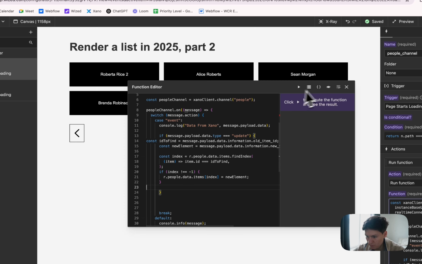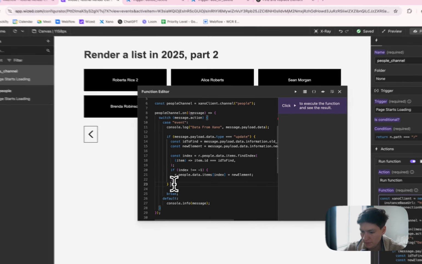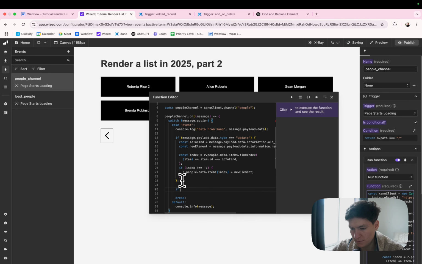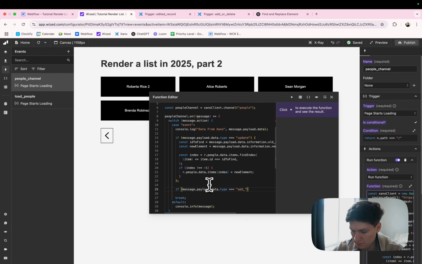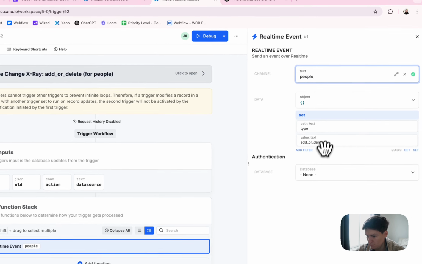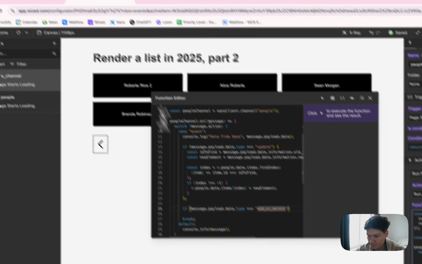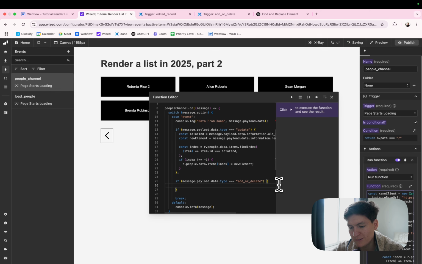Otherwise, we want to go through else. And we don't even need an else. We can say also, in case we have other events, if add or delete, if I'm not wrong, we set it up that way, right? Add or delete. Perfect. If it equals add or delete, then we want to trigger the request again on the same page where we add.